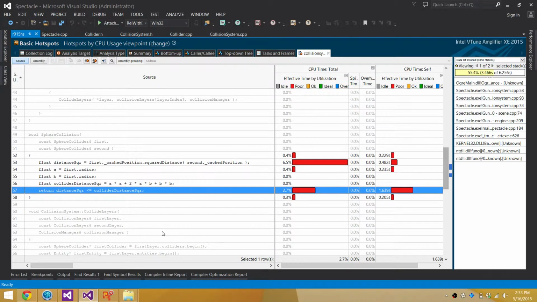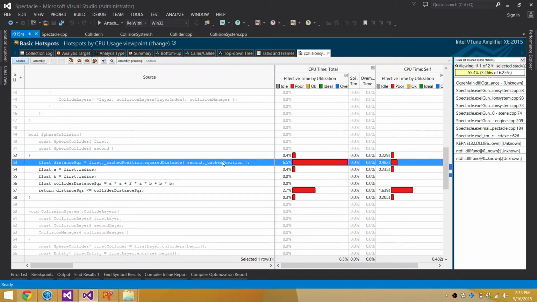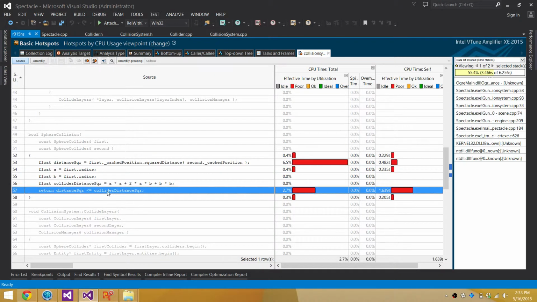VTune's got this nice setup where you can look at the source code and see which lines are actually taking a lot of time. And in calculating the collision, the things that take time are calculating the squared distance, because I'm not even doing a square root, I'm just using the squared distance, and then actually doing the comparison and returning it. I don't know, there's not much else I could do to speed this up.